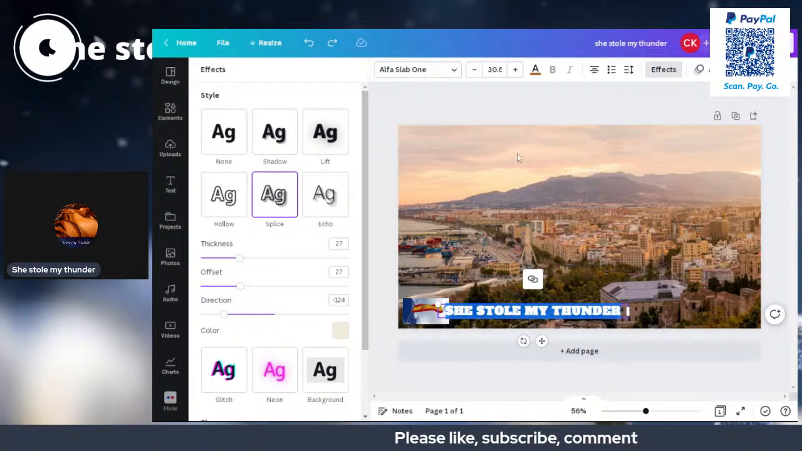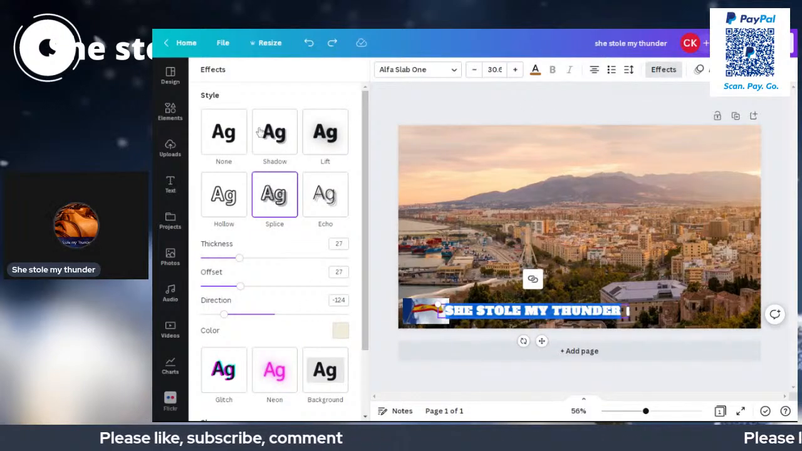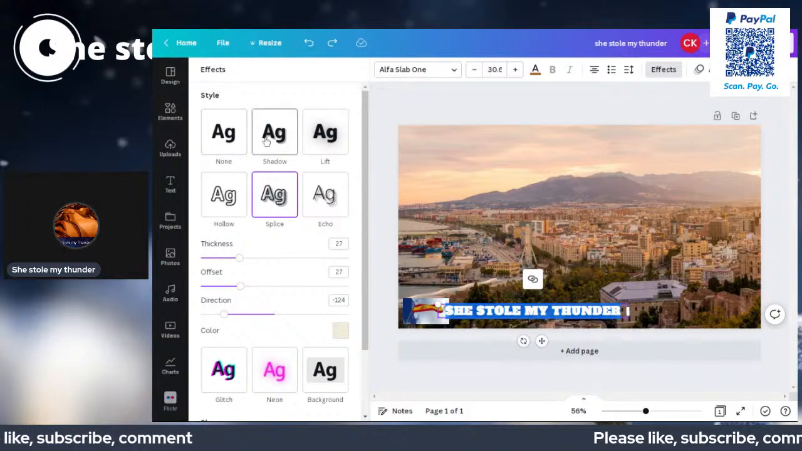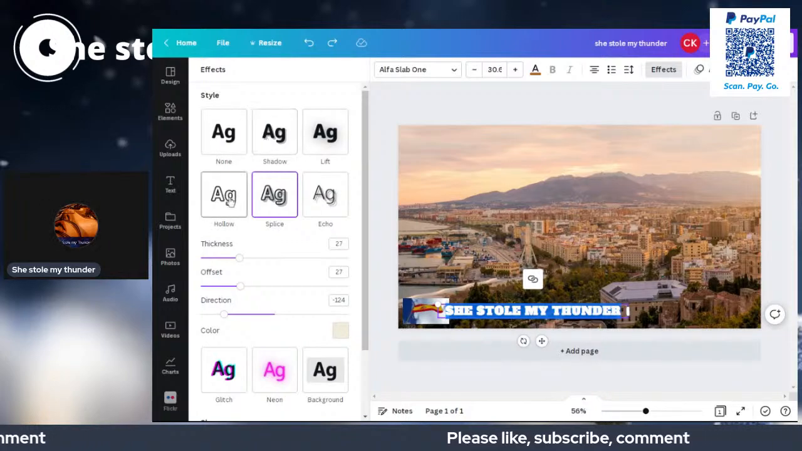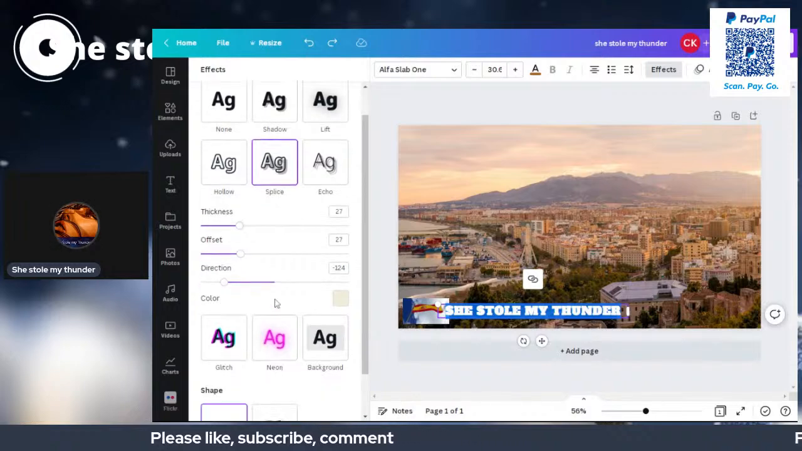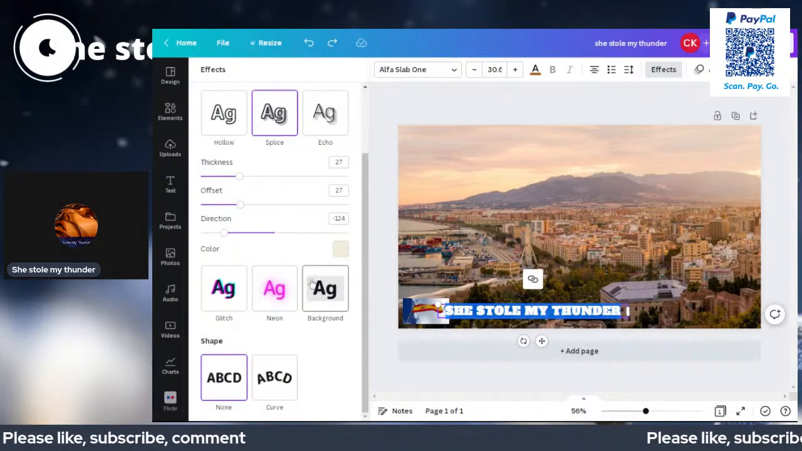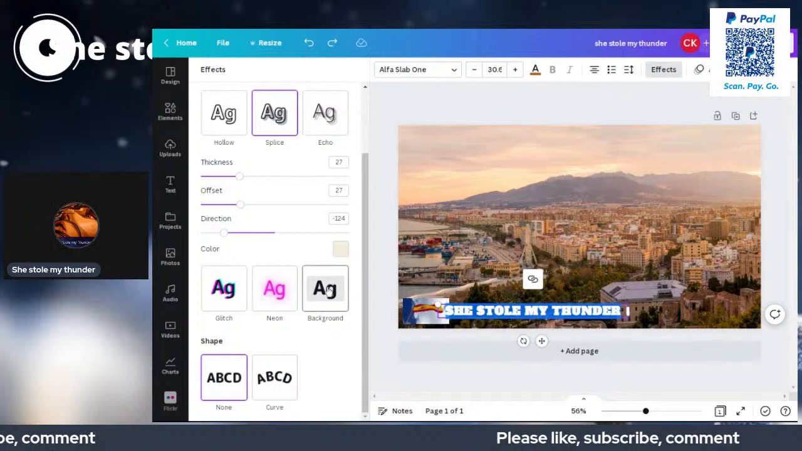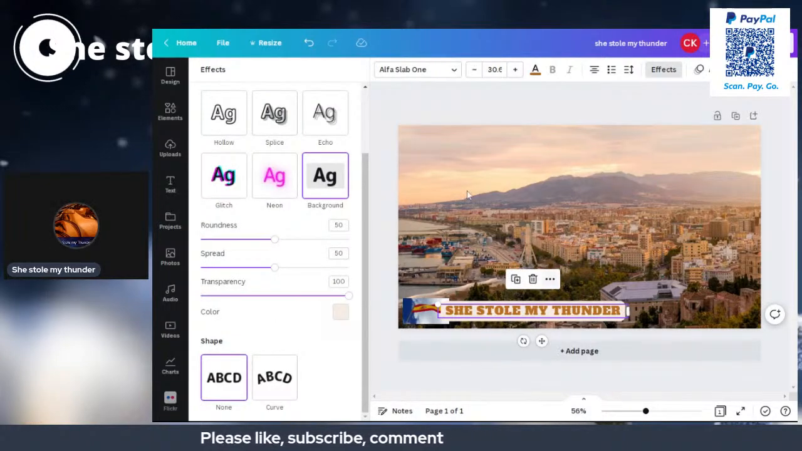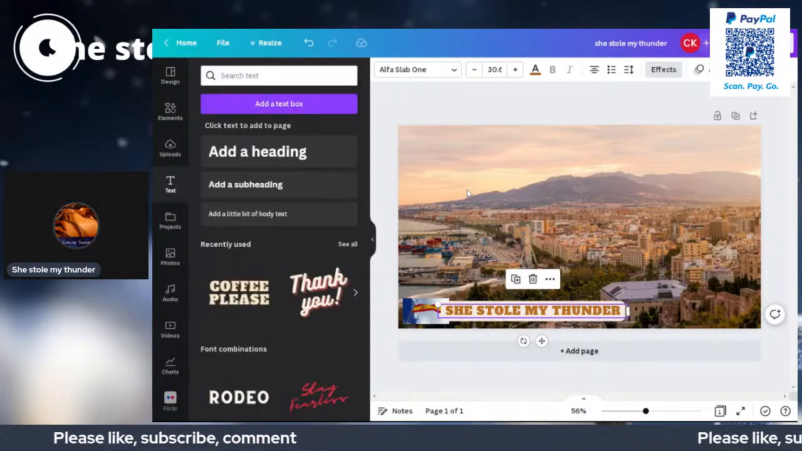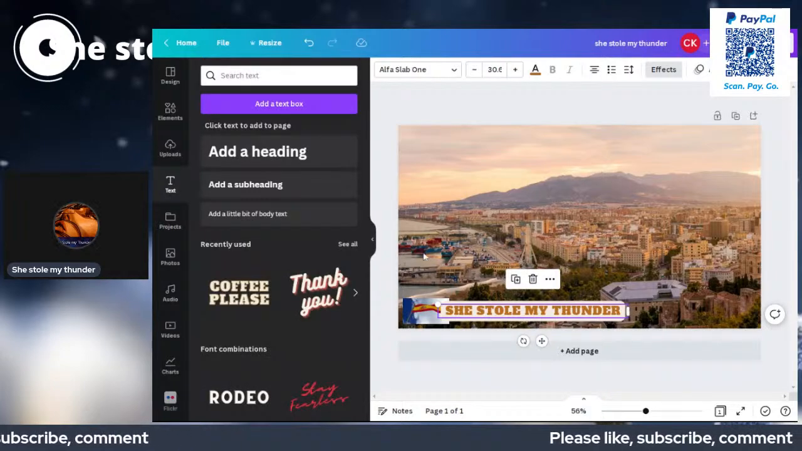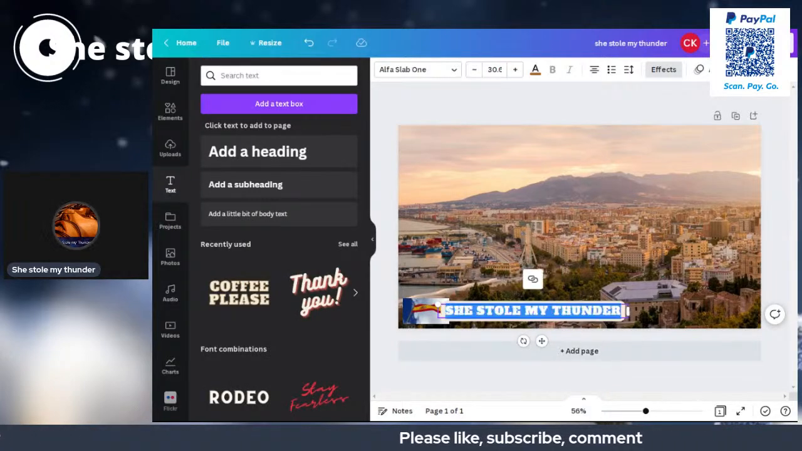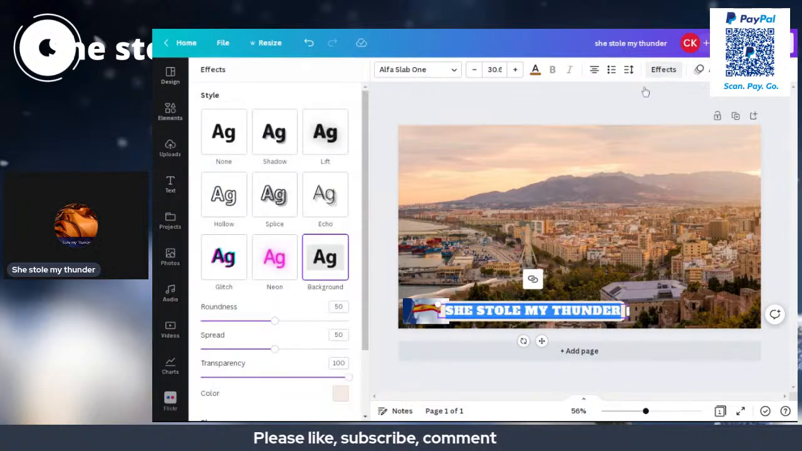So as you can see, when we go into the effects, it tells you what you can do. I can make some shadow with it. I can make it hollow, echo, and it'll give me other options that are again for free. I want to have a background, so I have to scroll down a little bit. So I add background. Automatically it puts that color. Let me see what that looks like. It's not bad, but not the best background color. So let's change that color.